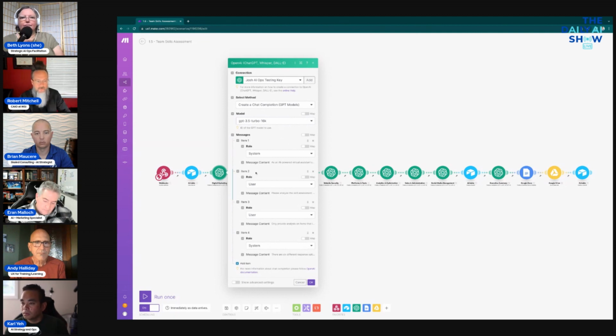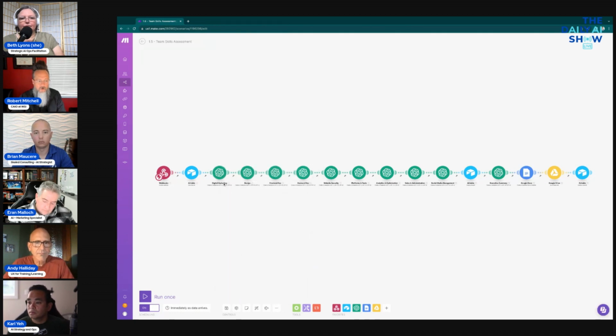So then the way this works, of course, is once you've got all that, it will go back and feed that information, the results, into Airtable. So each one of these has a different purpose, right? At the end of the day, if you watch the very end of this whole Make linear progression, it outputs to a Google Doc.